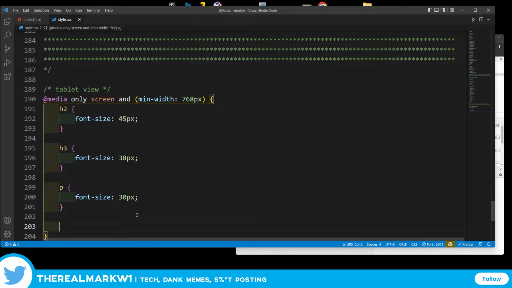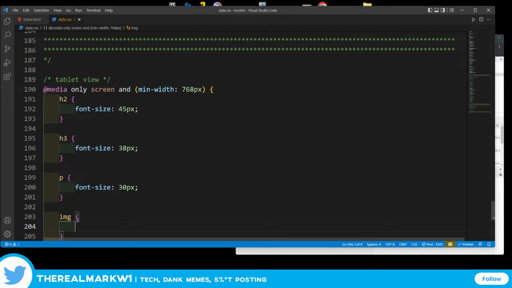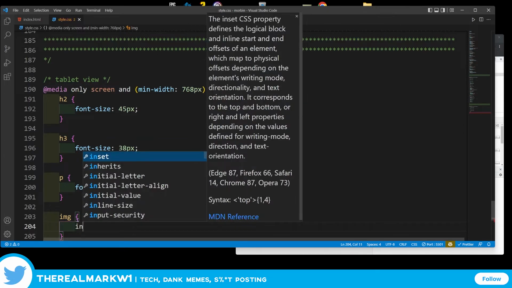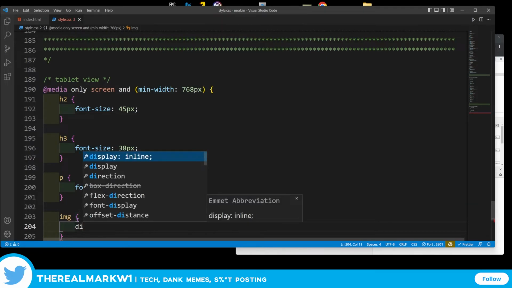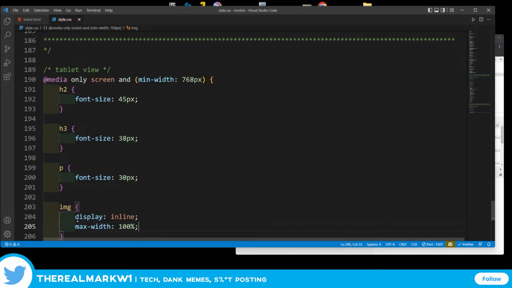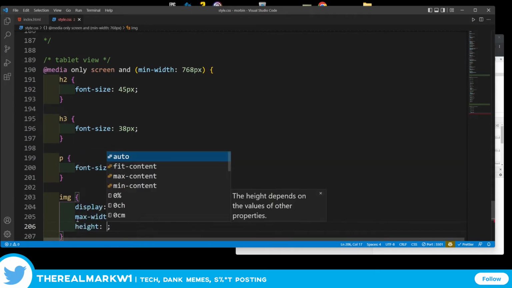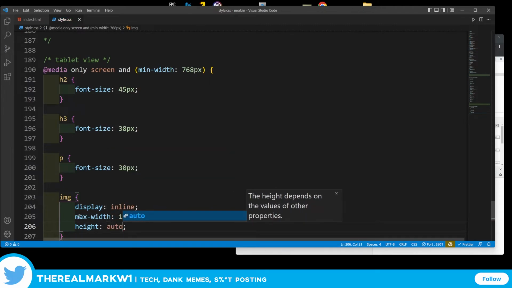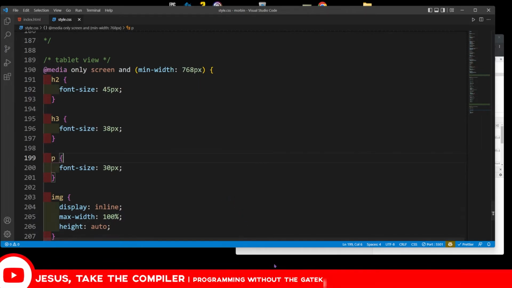And this is where it's going to get a little bit interesting here. So what I'm going to do is do our image, or IMG I should say, that thing that we had to display none of. Now we're going to start displaying it. So we're going to do display inline. Max width, let's give this 100%. And our height is going to be auto. And this is going to look really bad, like really, really bad. So let's just save this and show you.